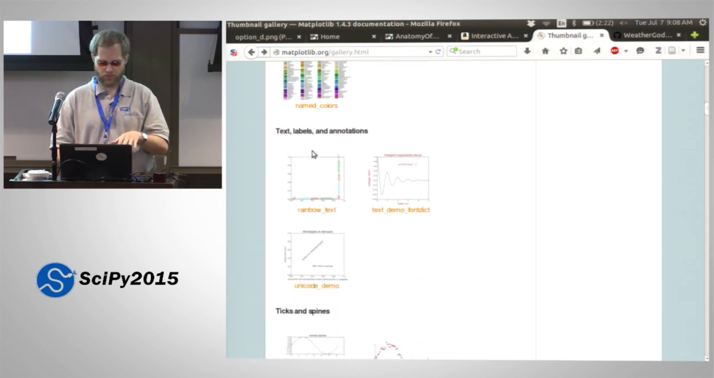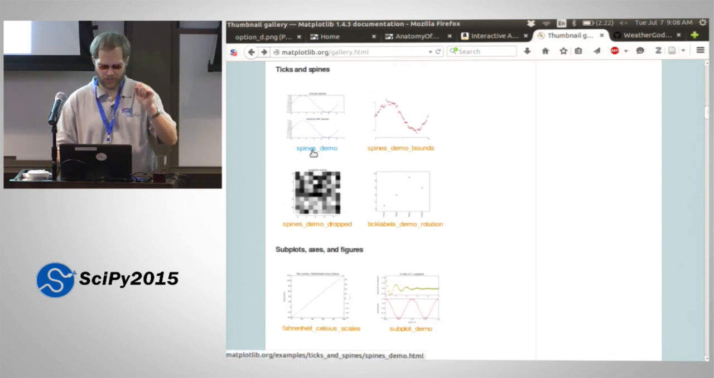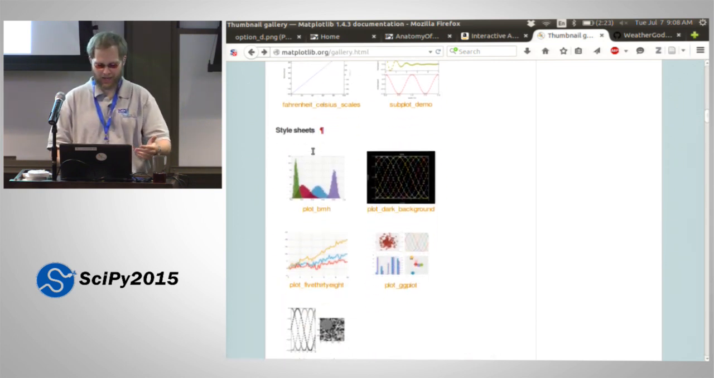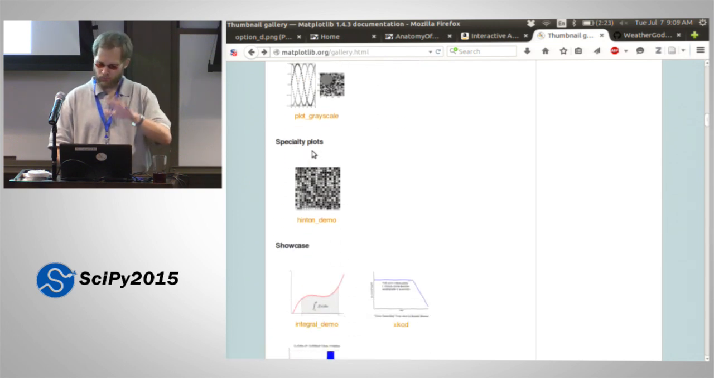So the gallery is a really good place to go: oh yeah, I need to have that feature. How was that done? Oh, how do I make the background black? Or how do I do all sorts of things? This is where you go.